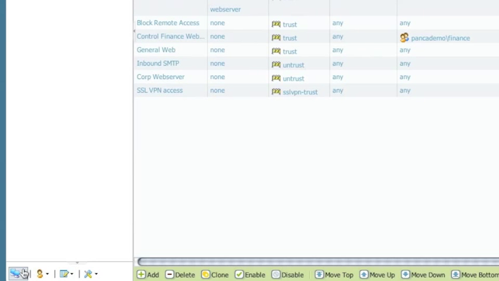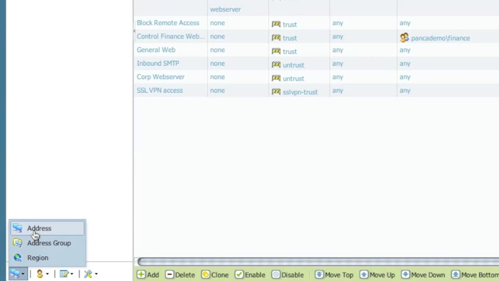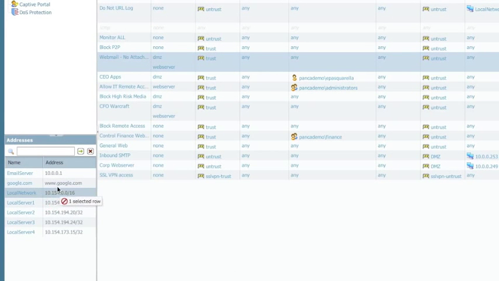Third, I'd like to walk you through this left-hand side, a whole new way of editing rules that you already have created. I'm going to show you this through address object additions to a policy. On the left-hand side, what I just pulled up is a list of address objects that I have. And what you'll see is I can drag and drop these address objects into the policies on the right-hand side.